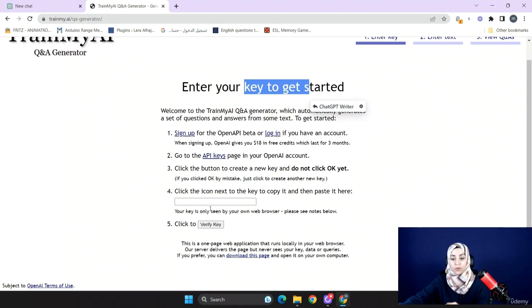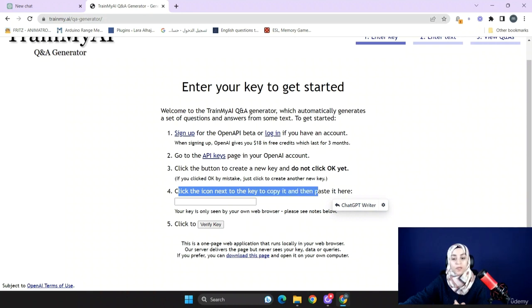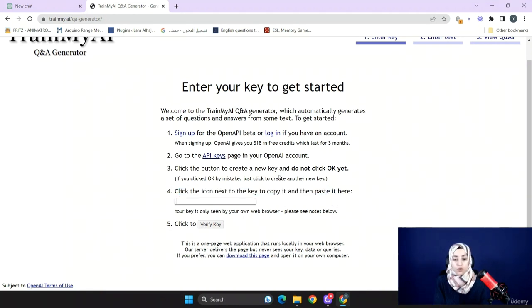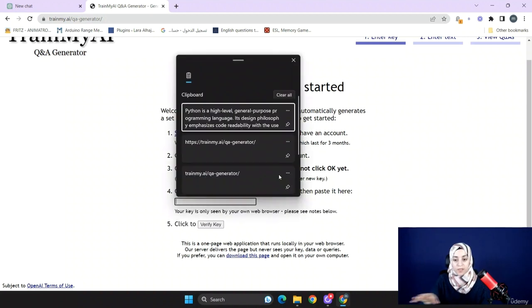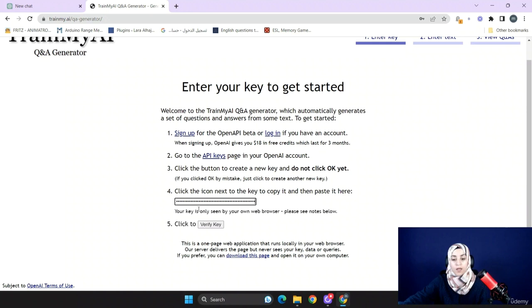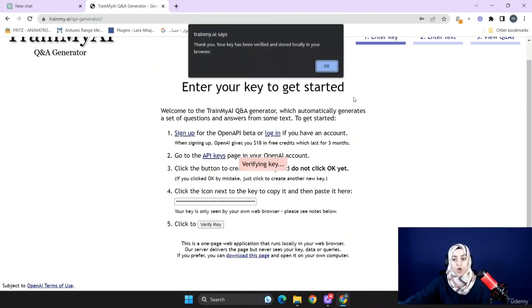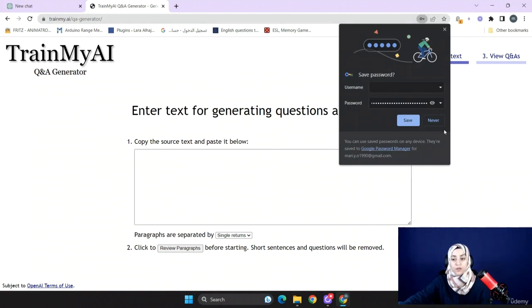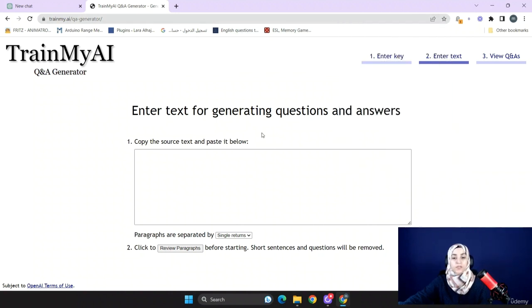So I'm going to go down and you can skip signing up or just go to the API keys page from OpenAI, fetching an API key. You can go to the fourth option over here, which says that you have to copy and paste your API key over here. So I have my API key ready to be copied and I'm going to include my API key over here and I'm going to verify if this API key is working.